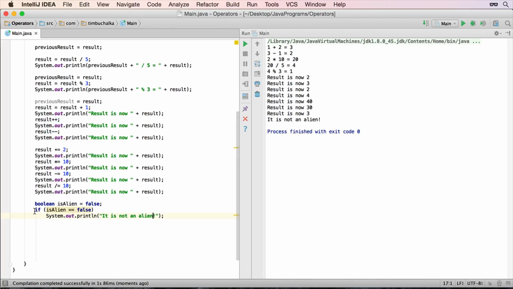However, if we change our if statement and we change that to true, so now we're checking to see whether the boolean isAlien is set to true. So let's see what happens when we run that.